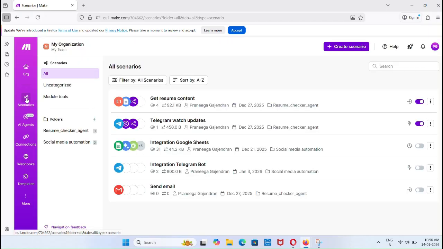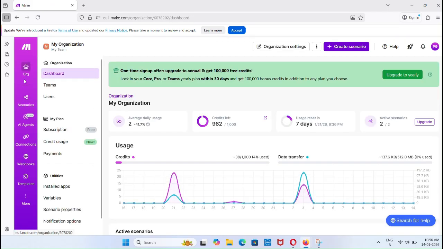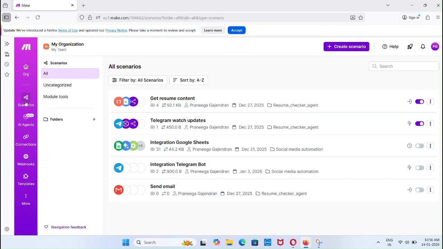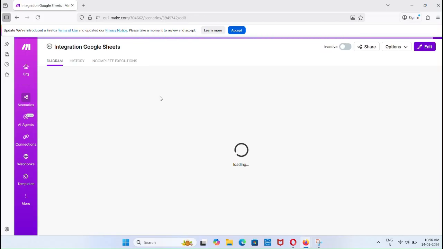For this project, I used Make.com for automation, Google Sheets as a data source, AI modules for summarization and personalization according to the different platforms, and LinkedIn, Facebook page, and Telegram bot for content distribution. Let me explain the workflow step by step by using this scenario you see on the screen.